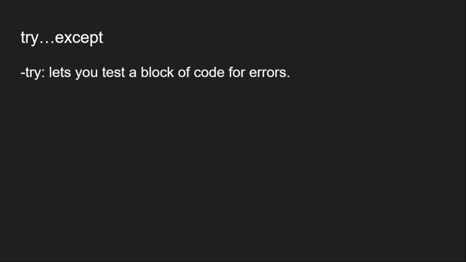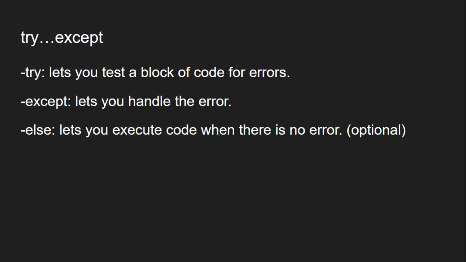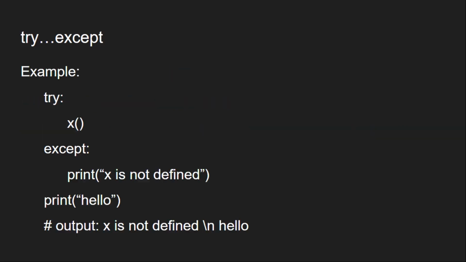When an error occurs, Python will normally stop and generate an error message. The try block lets you test a block of code for errors. The except block lets you handle the error. The else block lets you execute code when there is no error.